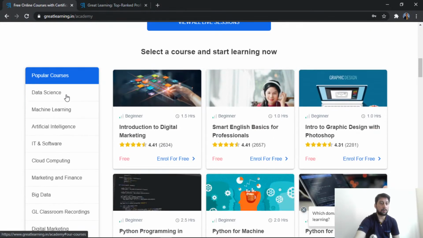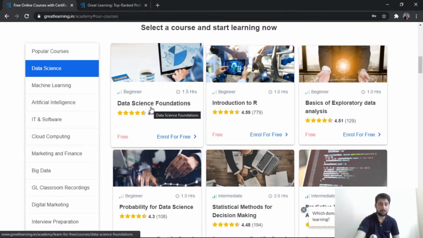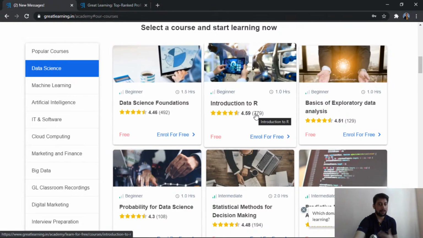And plus, if you're looking for courses in data science, just click on data science. These are all free courses. You just have to click, go through it, and complete all the stuff that is there. Once you have completed it, you will have to answer a quiz, and in order to get the completion certificate, you need to answer 6 questions correctly out of 10.